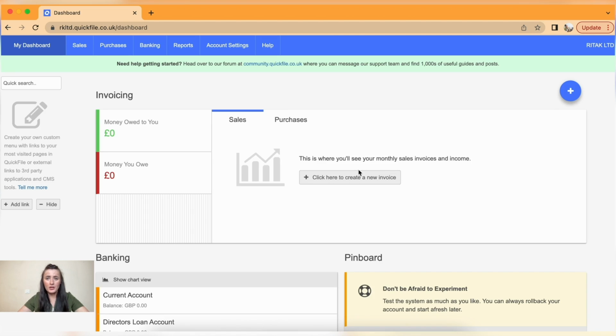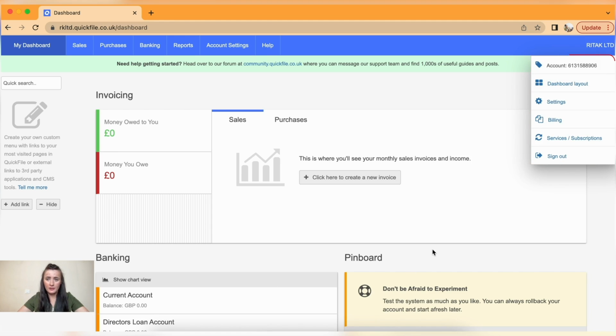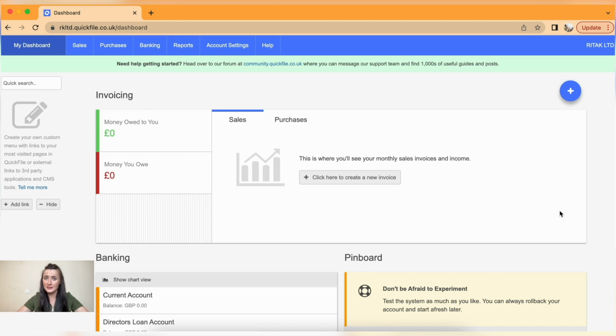So here we are on QuickFile accounting software environment. To quickly access your details, on right hand side there is name of a business. So when I click on it, I can see my account number. I can change my dashboard layout if I wish to here. There is settings we will cover next section. Then billing information, services and subscriptions, and this is area where we can actually sign out from our accounting software. So we have set up my business, in my case, on QuickFile accounting software.